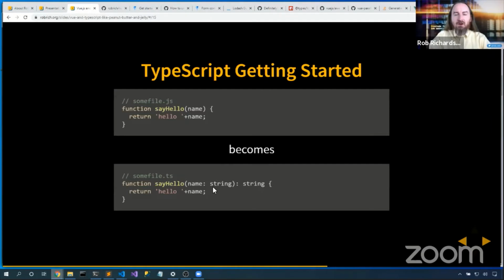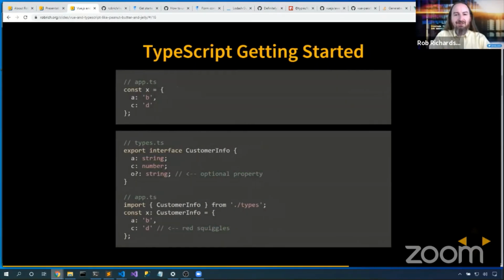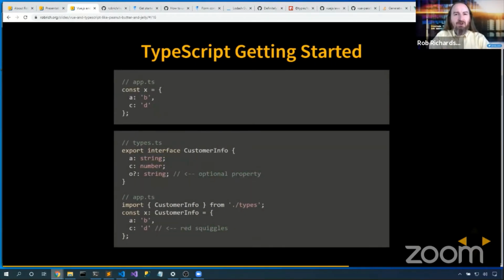Now anyone calling this function knows specifically what they need to pass. They need to pass a string. And if they don't pass a string, then the IDE will help with the red squiggles underneath it. That's really cool. Here's another example. In the top code, we have this const x. We have A is B and C is D. Is that code right? I don't know.